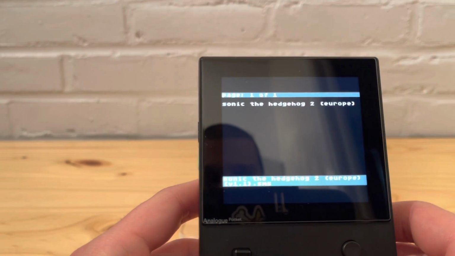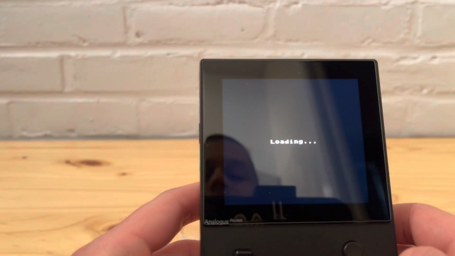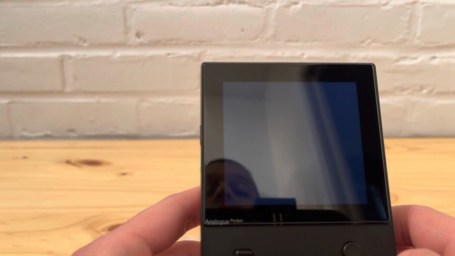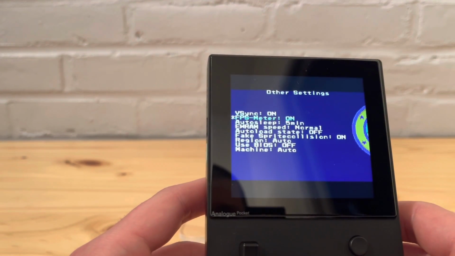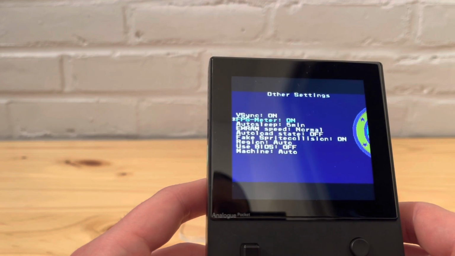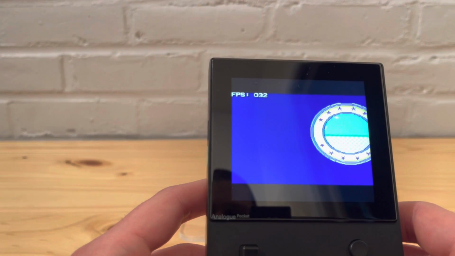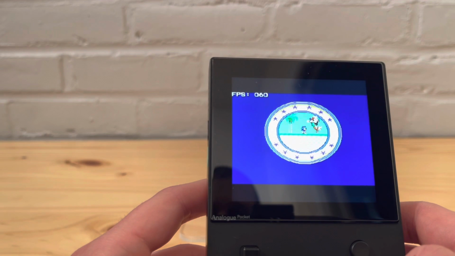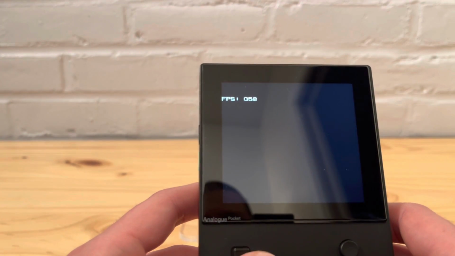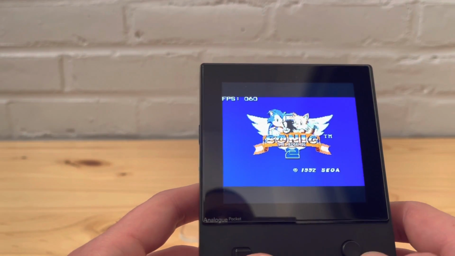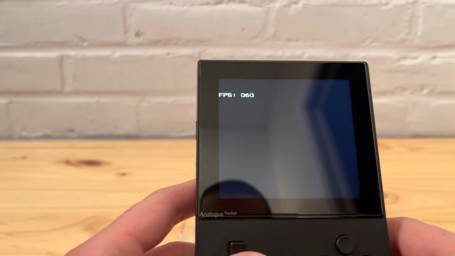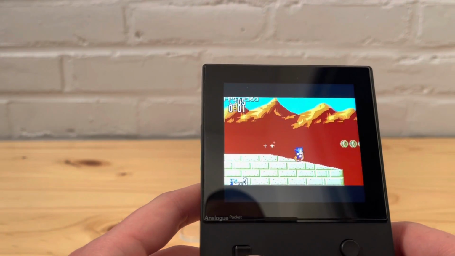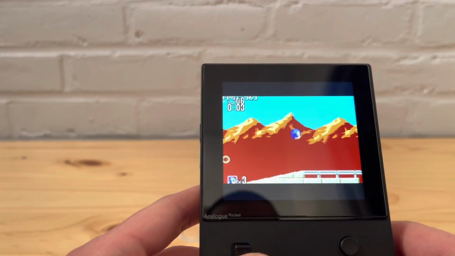We're going to use Sonic the Hedgehog 2. I can already tell it's running very well. Let's do other settings. Let's do the FPS. That's 60. 60 frames, not bad. It's not too bad. And this one, I like this one, it actually fills out the screen. Oh yeah, this one runs very well.